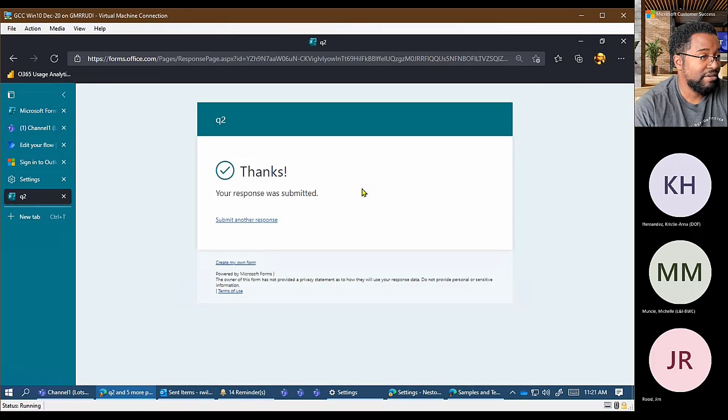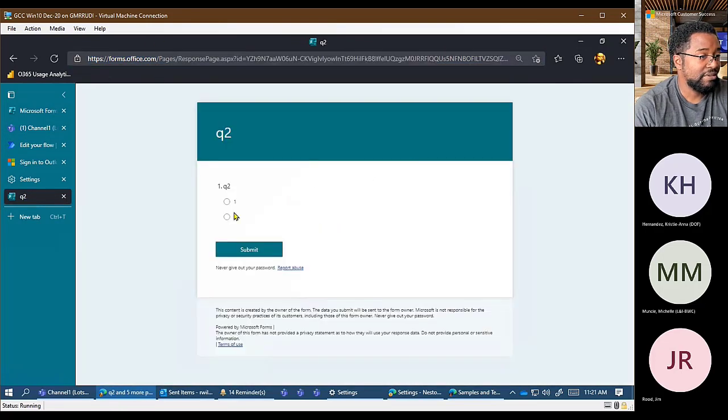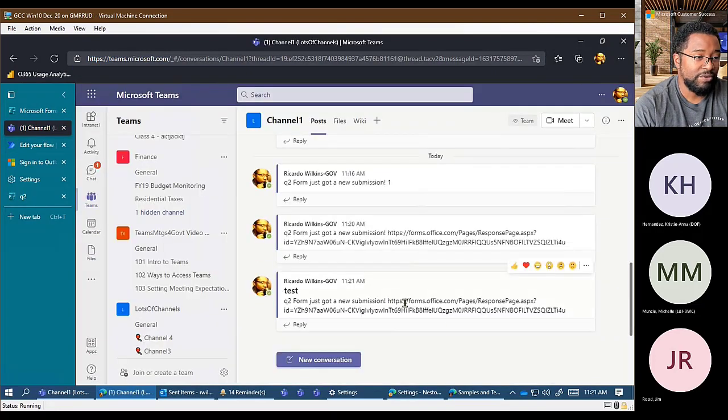I'll go here. Let's just paste and go. Submit. It is not working for me. So that would be something I'd have to troubleshoot. I know I've done it successfully in the past, but it's been a while. But really the key I was trying to get to there is this idea of just being able to talk to Teams from that form.